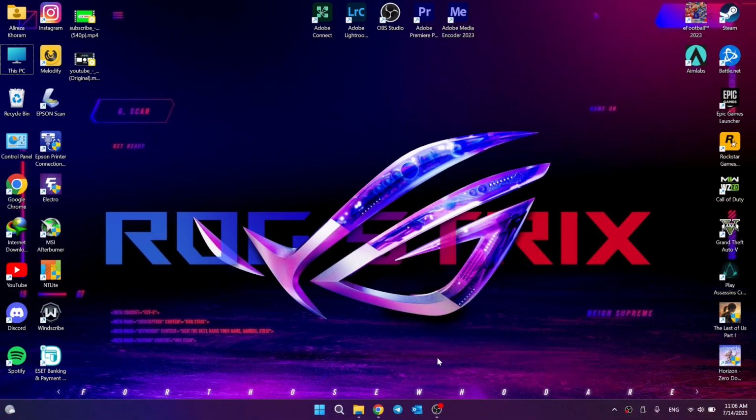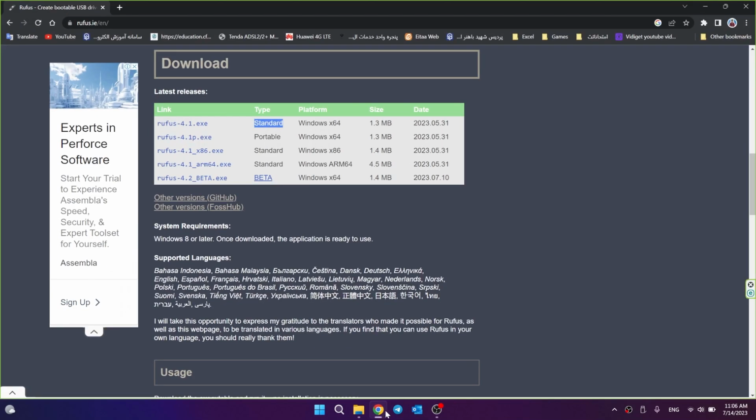There are many programs available for making a bootable drive. I can kinda say the simplest program that I'm going to use here is Rufus. You can download it from their official website. I'll put the link down below in the description. As you can see, we have Windows x64, x86, and even the ARM version. So I guess that's cool.